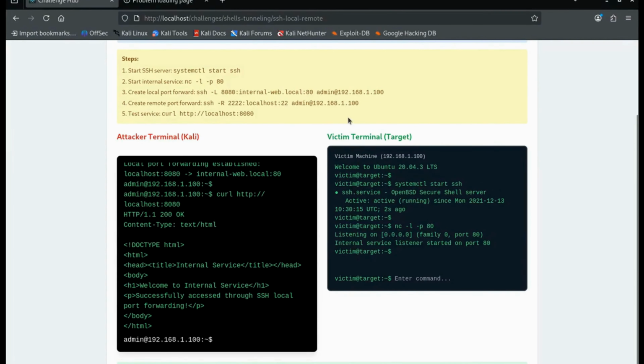Now for the next command, we are going to be using the command in step 4 to create remote port forwarding. I'll paste it on the attacker's machine. For this command here, -R here stands for remote port forwarding. So this time, instead of opening a port on our machine, we are telling the victim's machine to open a port. We're basically saying open port 2222 on the victim's machine, and then forward anything that connects there back to my SSH port 22.